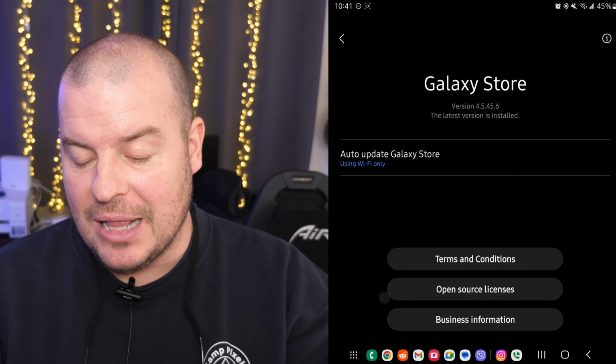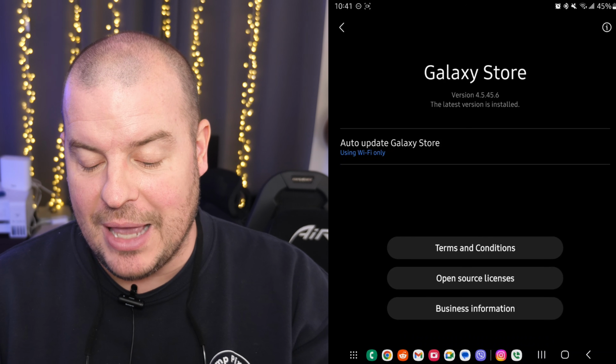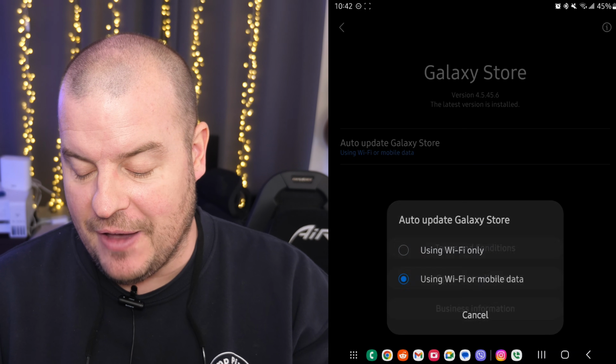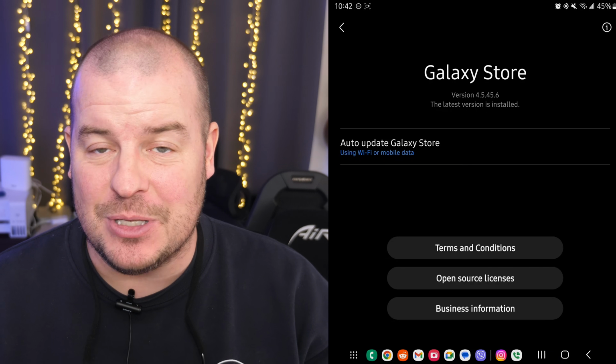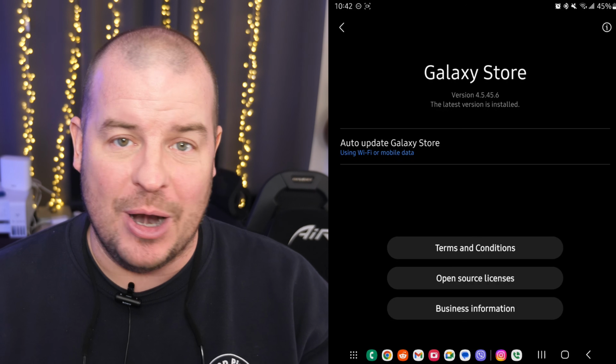Next, tap on About Galaxy Store. You're going to see auto update Galaxy Store. Tap on that and change it to use Wi-Fi or mobile data. That just means when there's an update for the actual store itself, the store app, it's going to update that no matter what connection you're on.